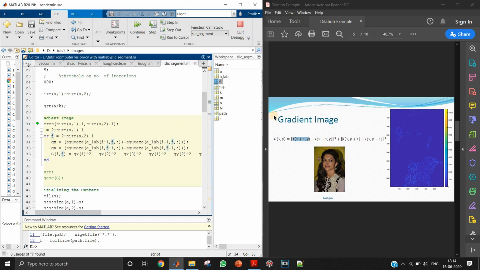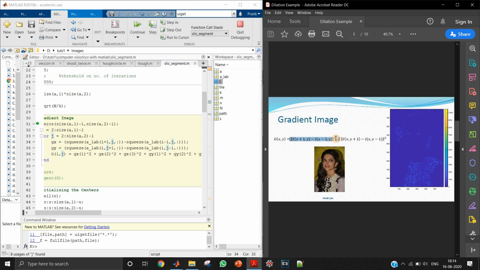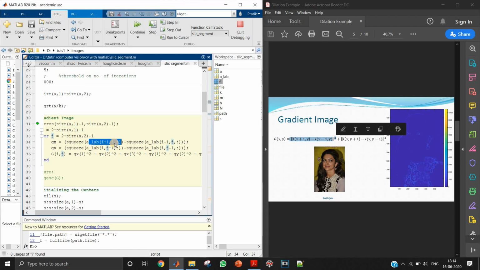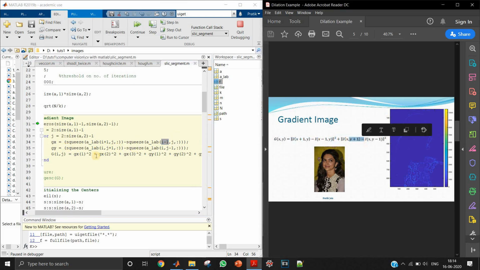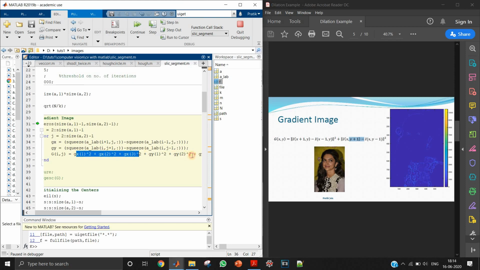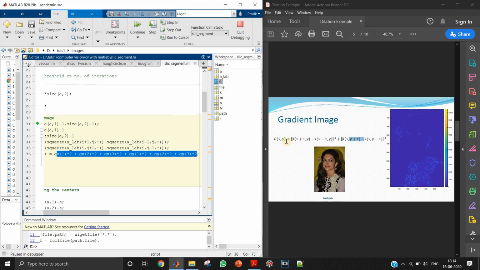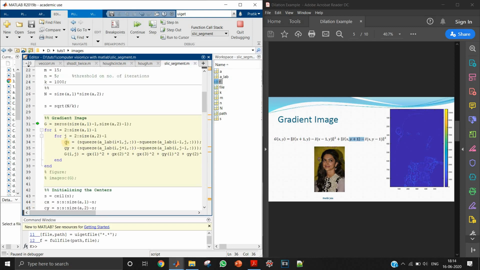So gx is nothing but this bracket over here. It says I plus 1, y minus I minus 1. This is the same thing that I've used here, plus 1 minus 1. And then gy is this other bracket, that is the y gradient. Then I've squared all of them and taken the norm. This norm is just the normal L2 norm. Like this I can find out the gradient of this particular image.